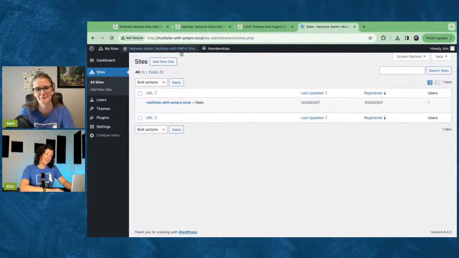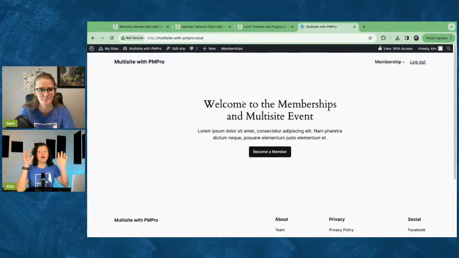We're going to go through setup of that first one, which is where all of the memberships are managed at the main site, and then access is unique at the subsites.